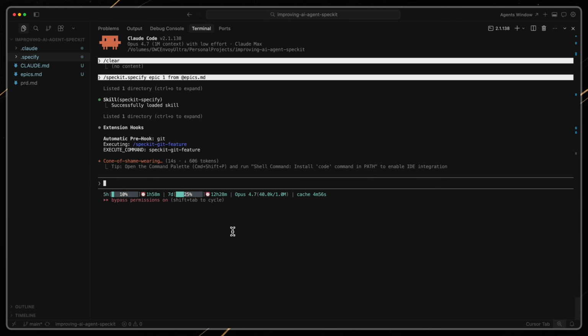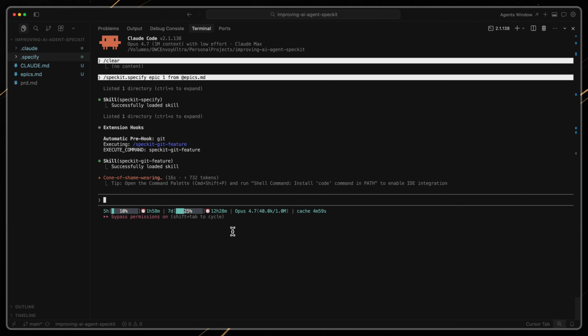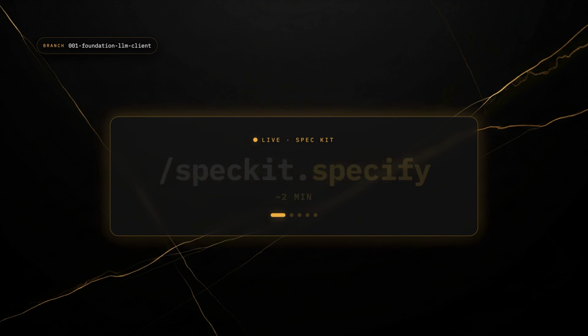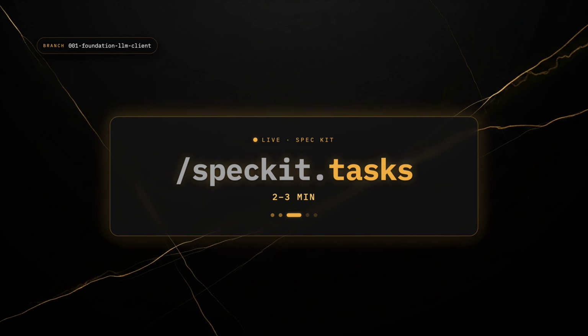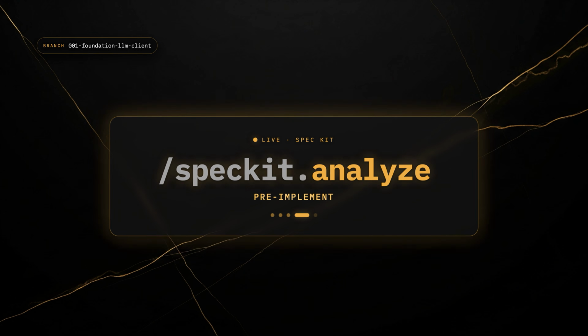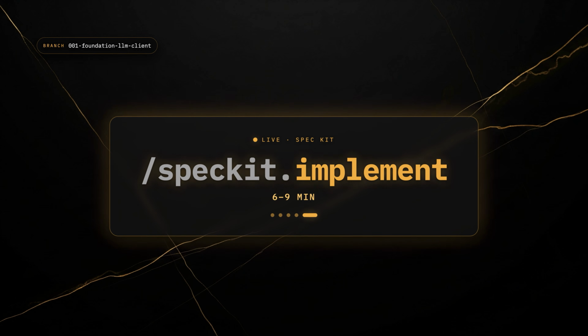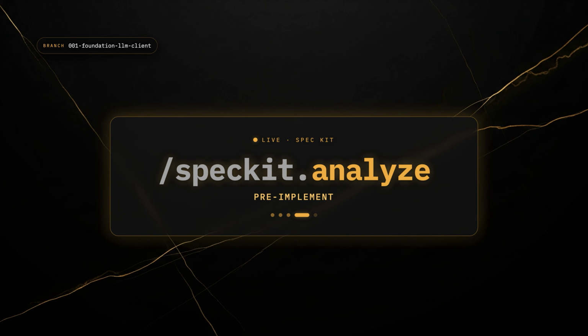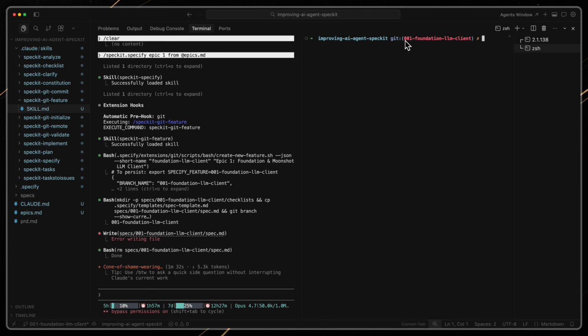Then, for each of the 6 epics, I ran the loop. Specify took about 2 minutes, plan took 3 to 6, tasks took 2 to 3, implement took 6 to 9. Analyze ran before each implement, but I did not track its time separately. SpecKit also creates a feature branch per epic on its own, 001 Foundation LLM client, then 002 and so on. This is genuinely useful and different from OpenSpec, which stays on main throughout.